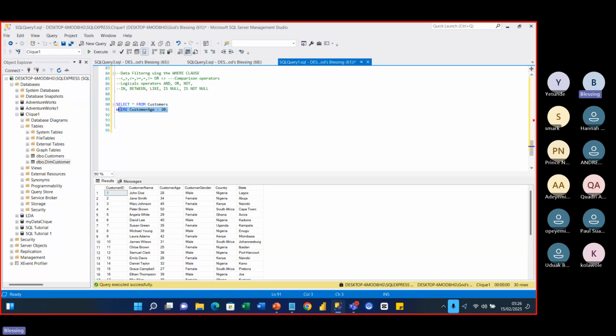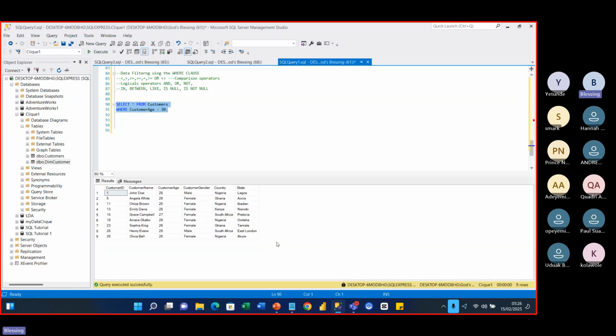If I run this, don't forget we have 30 rows in the table originally. If I run this, it returned just 9 rows out of 30. And if you check every customer record here, you will see that they are below 30. 28, 29, none is above 30. So I'm saying select all from customers where the customer age is less than 30. So you use the where clause to filter out data from your table.